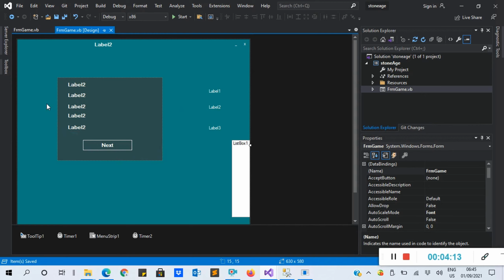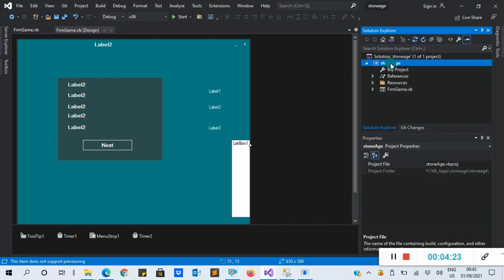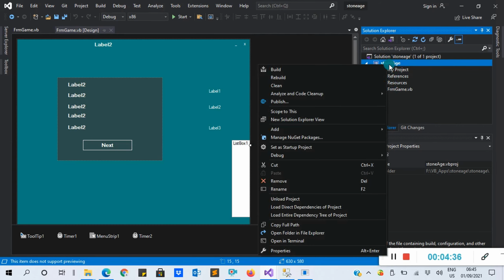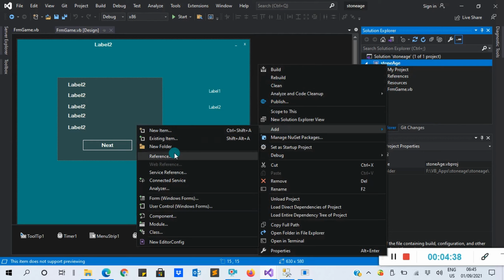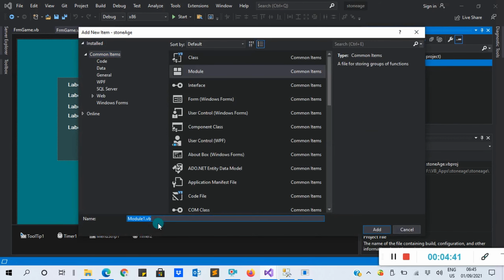Now let's get straight to the coding part. To start with our coding, we first want to add a module to our game. To add a module, right click on the project name, that is Stone Age. To locate the project files, you go to the Solution Explorer, see your project name there, right click on it, go to Add, look for Module, click on Module, then select the module here. Maintain the name, or you can change the name to suit you. In my case, I want to maintain it. After that I click Add.